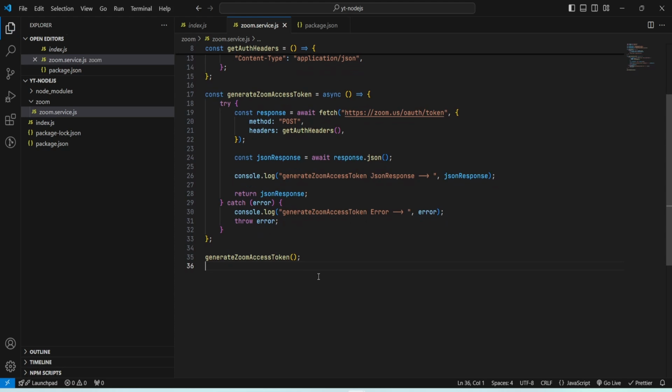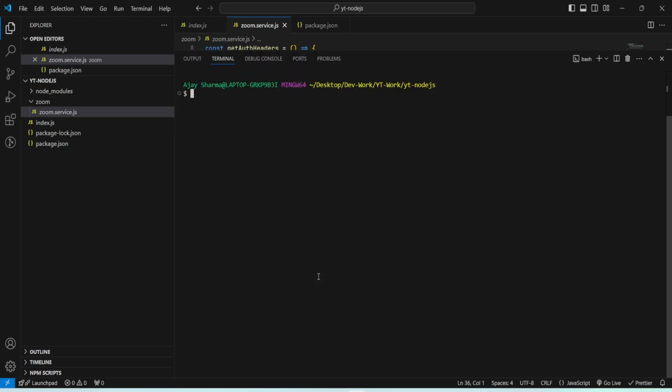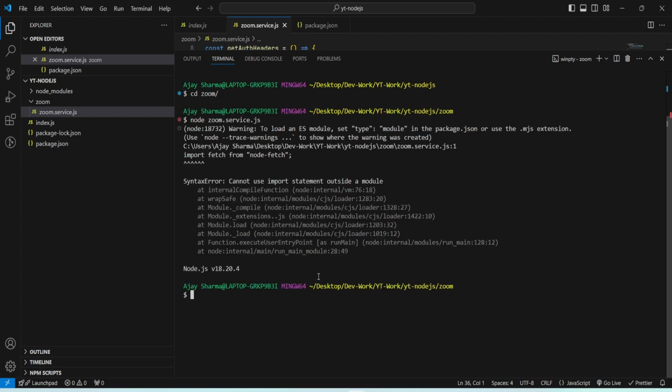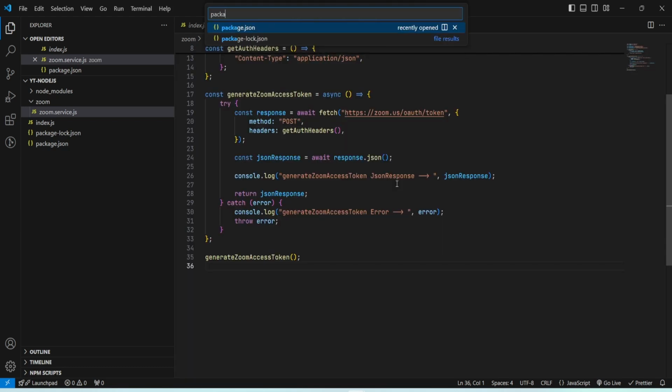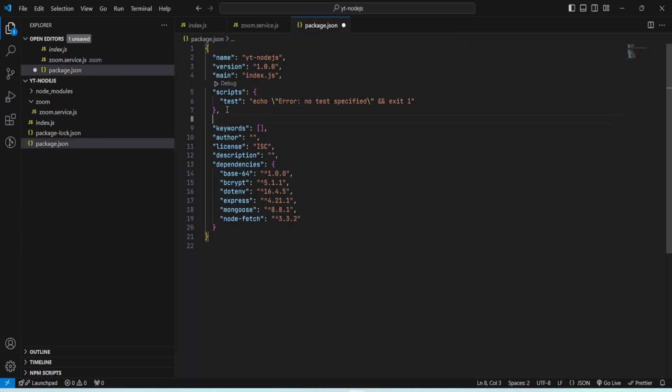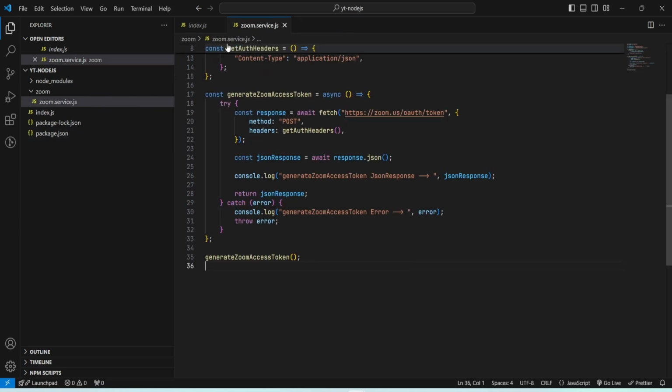So let's save this. I will go to cd zoom. Now let's run node zoom service.js. We are getting an error: cannot use import outside module. So let's go to package.json and add type of module. Now this will work perfectly. Let's close this.